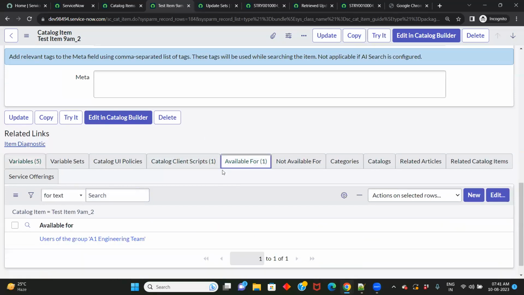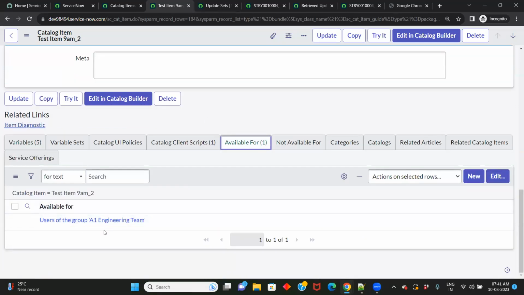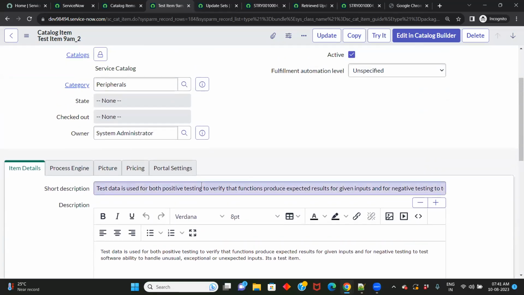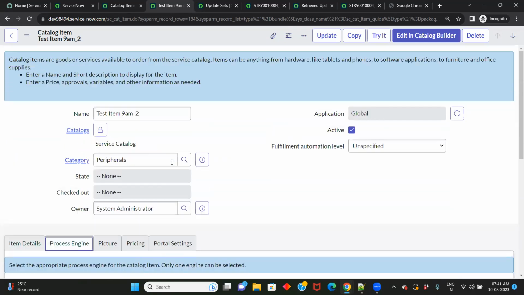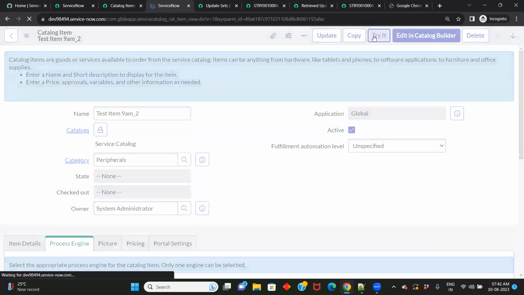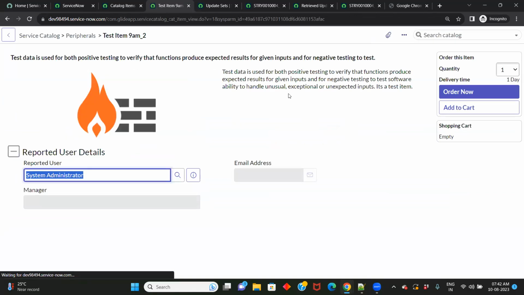And this is the user criteria, and you can see the workflow as well. So this is the workflow. So now we can click on try it, you can check. So these are the variables we captured, right? So this is the item basically.